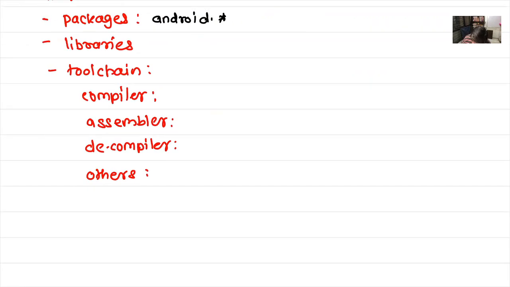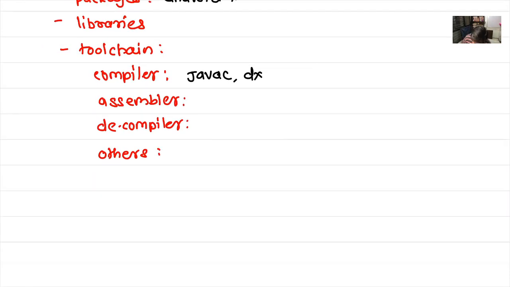For example, because we are going to use Java here, the compiler we are going to use is javac. We already have developed a Java application, so we know there is a compiler called javac, and this is what we are going to use for compiling the Android application as well. Other than that, we are going to use something called DX as well. Now, what is DX? We'll mention that when we go to the actual diagram, and there we will see what exactly DX means. Now, the assembler is directly built into javac, so there is no separate assembler needed here. So javac itself is an assembler.